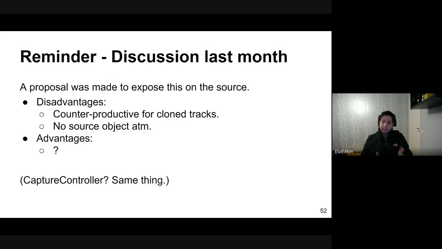Additionally, the idea of exposing this on capture controller also came about, and I think the same objection applies here. There is only one capture controller. There could be multiple tracks. And to compound the problem, it could be that the tracks have actually been post-messaged away from the original context that had the capture controller.